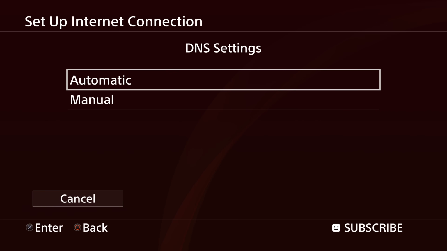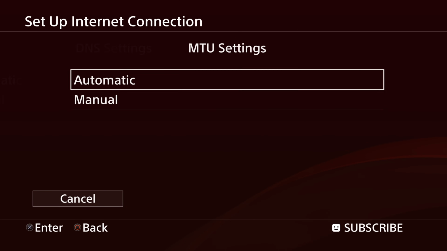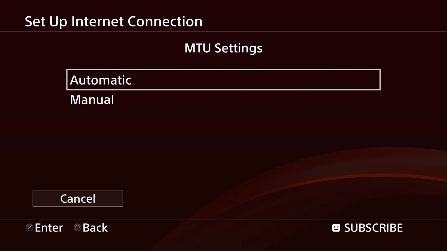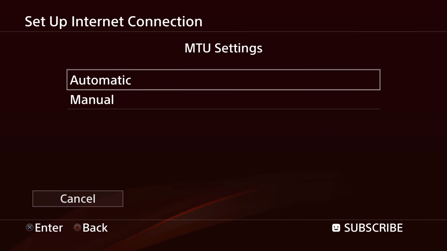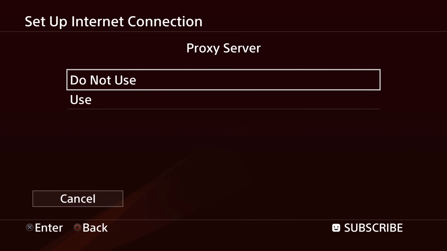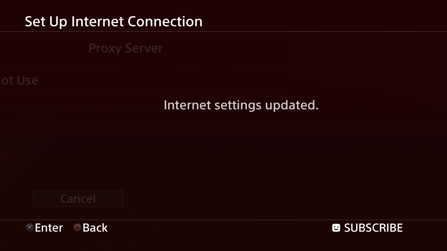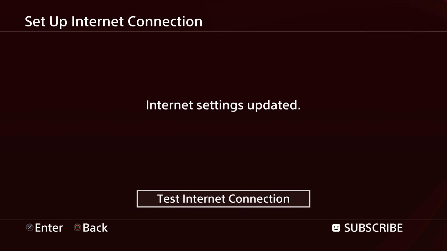For the DNS settings, you can select Automatic with the X button. For the MTU settings, it's exactly the same, just press X for Automatic. And for the listing for proxy server, make sure it's highlighted on Do Not Use and press X to select it. Once this process is complete, you'll see a confirmation message on screen.